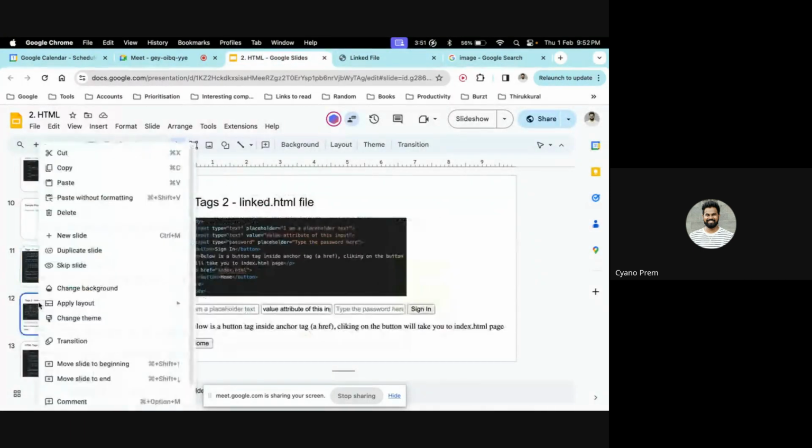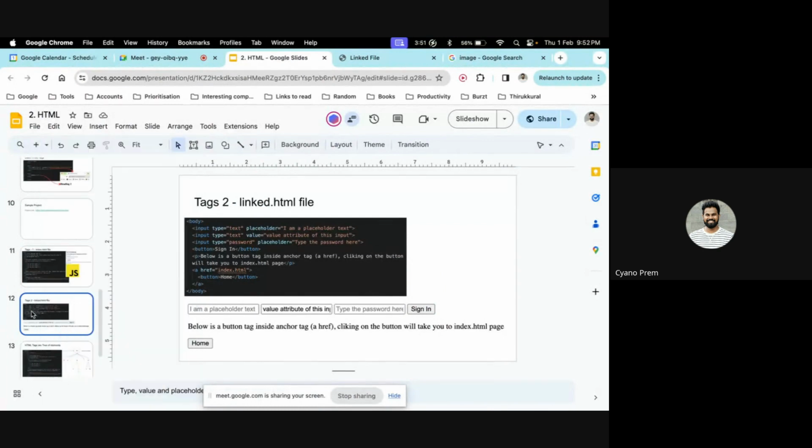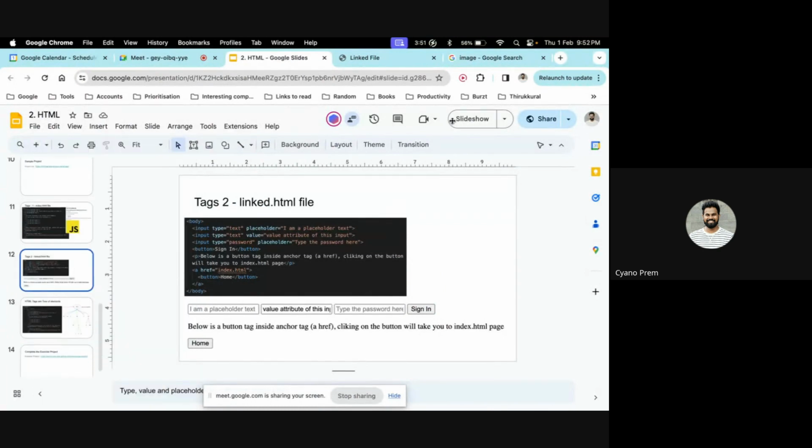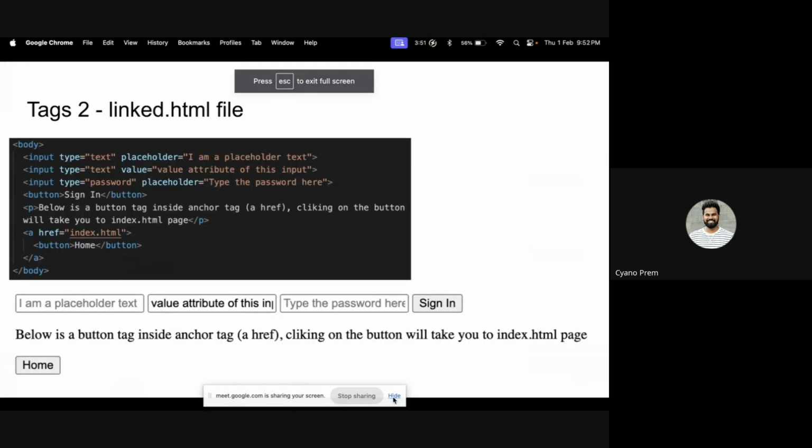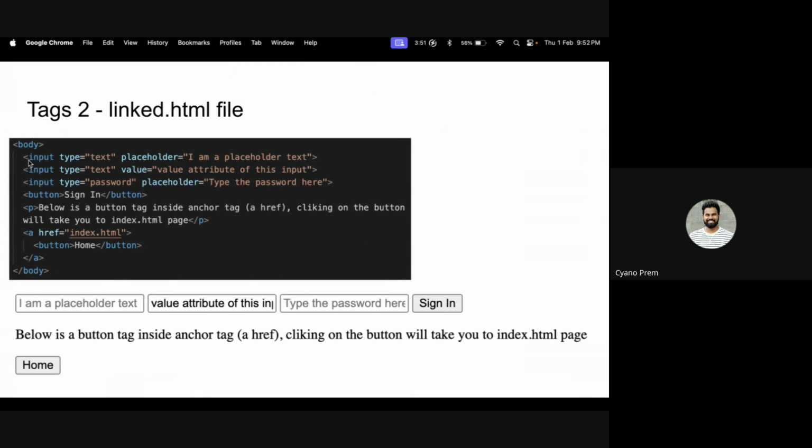Now let's continue. There are a few other tags which are left, so we will finish that, and then we can proceed. We have something called input and button, which we are yet to finish, so let's go through them now.